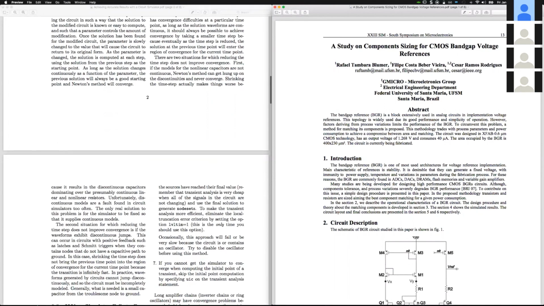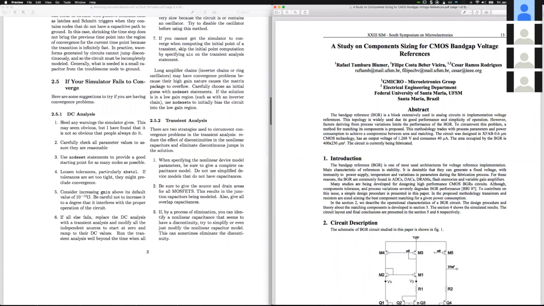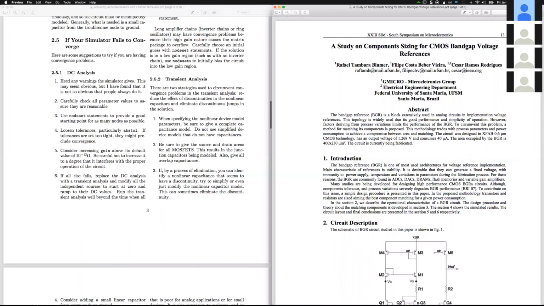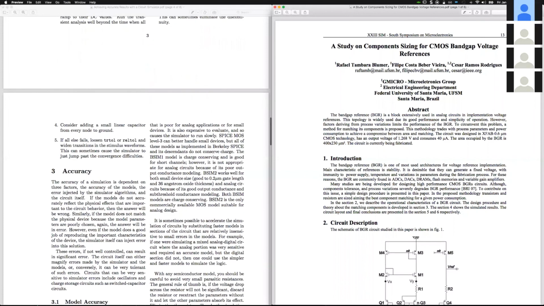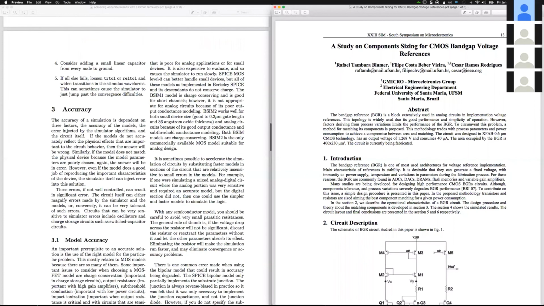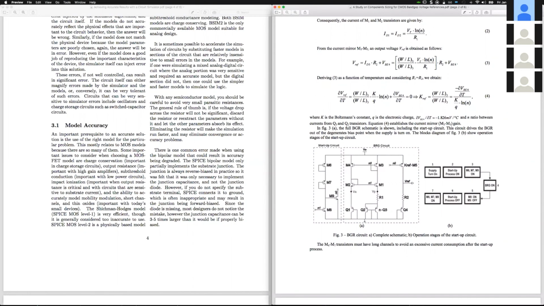In this article on the left here, they have multiple groups of recipes to tell you what you do. And then I included some of the articles related to the bandgap design and, just in general, the design of startup circuits and working with them.